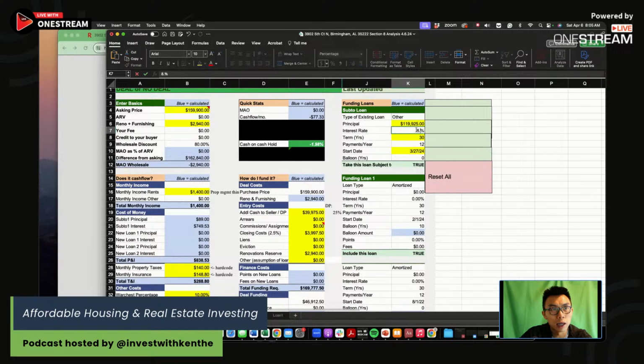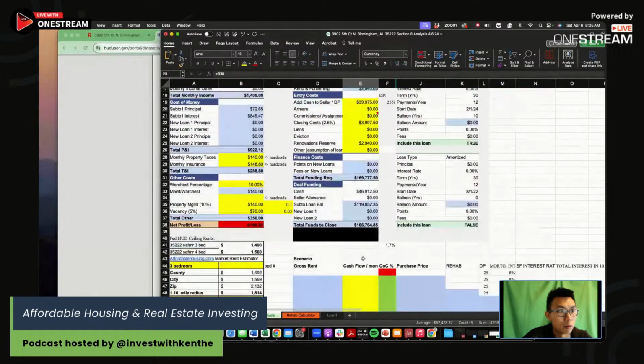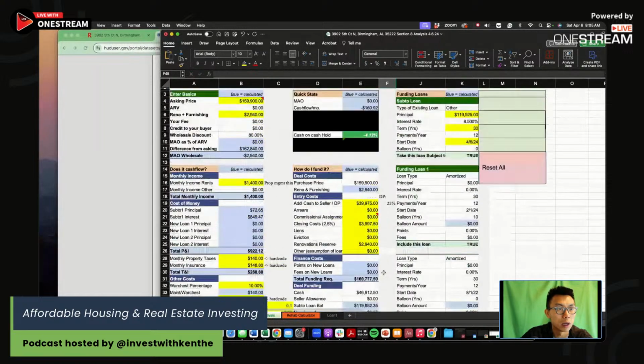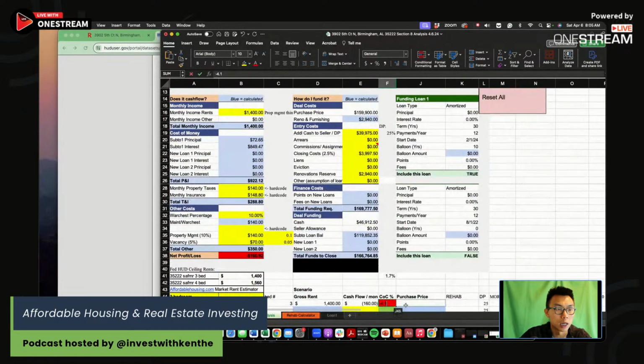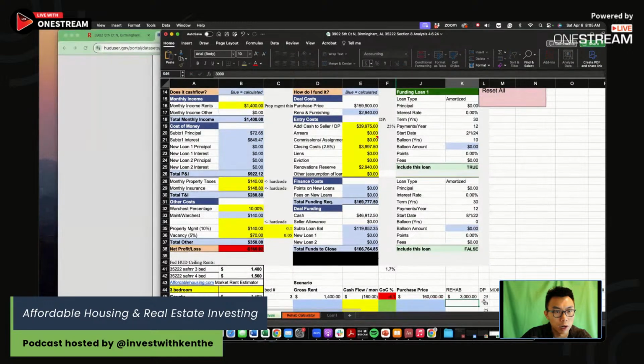We're going to put about 8.5% for our interest rate for now. And that's going to equal a negative $160 cash flow a month, assuming you're using $1,400 for rent. That's a 3-bedroom, and that's a negative 4.1% cash on cash return. I'm just going to do round numbers, assuming your purchase price was $160,000 and you have a rehab of $3,000.